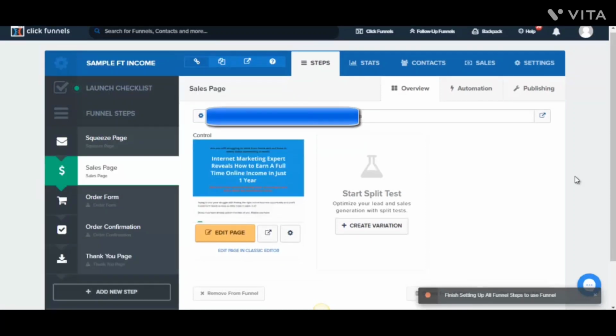Now that I've completed the sales page, I'm going to go on to the next page, which is the thank you page or the download page. But before I do that, I just want to quickly show you the other pages I have here that I'm probably not going to use. Okay, there's an order form and order confirmation.